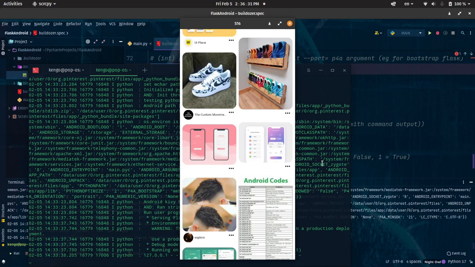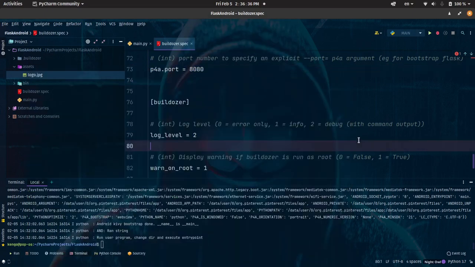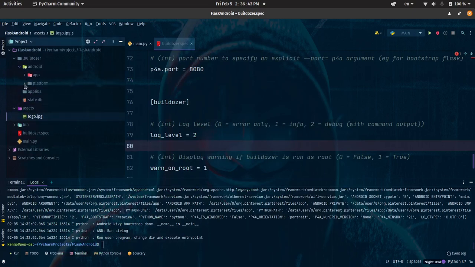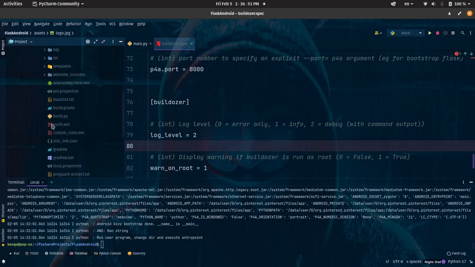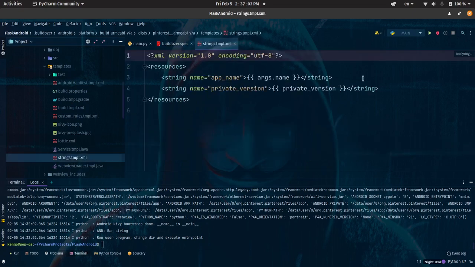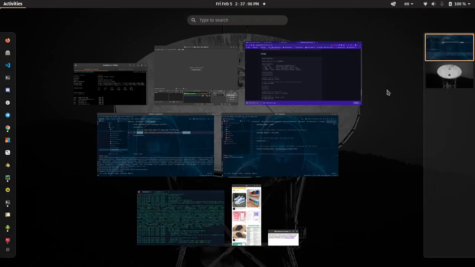Now let me show you how to make the splash screen turn white or whichever color you want. So you should know hex codes very well. We are going to head over to this directory, enter this guy, then go to platform, build, then go to this. Now what we are looking for is strings. It's inside template. Yeah, where is strings, strings.tmpl.